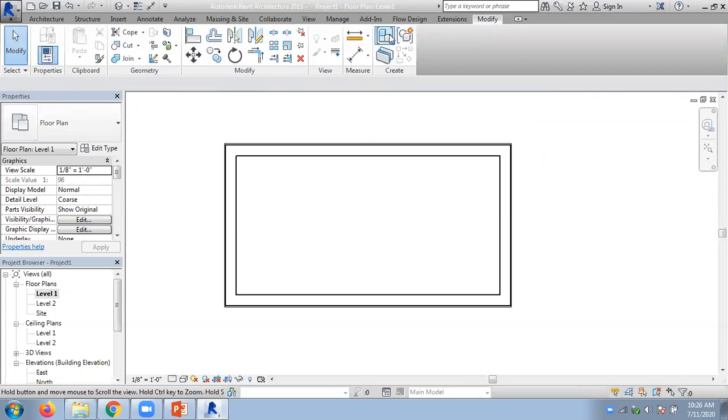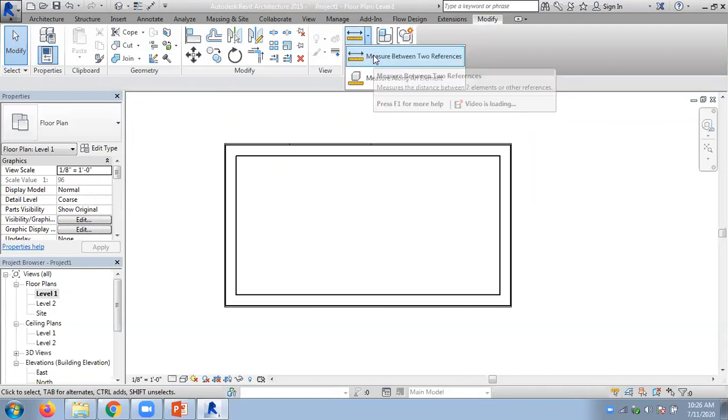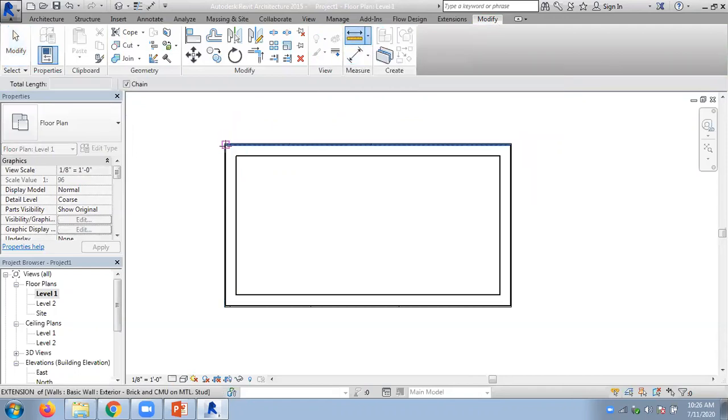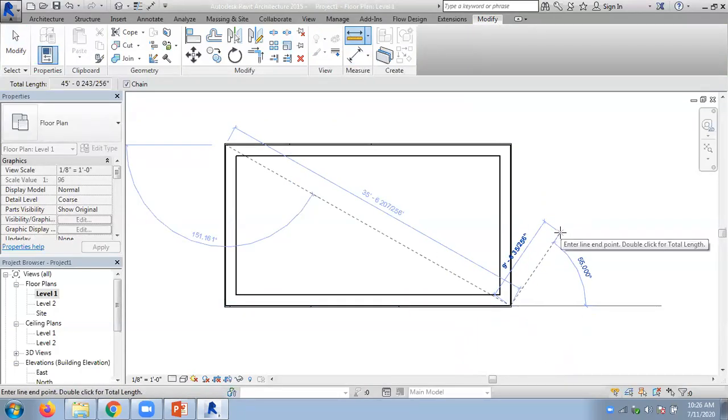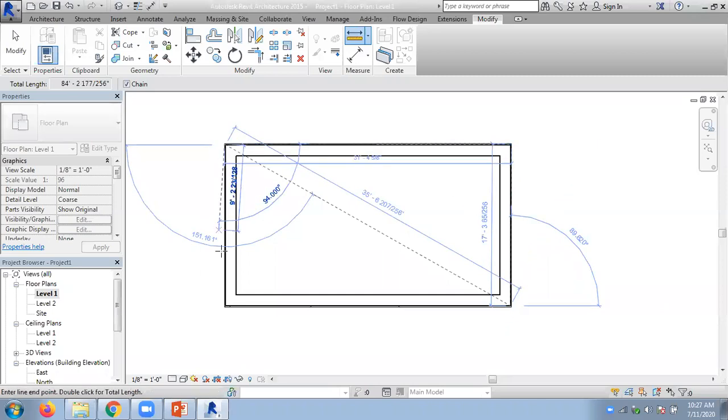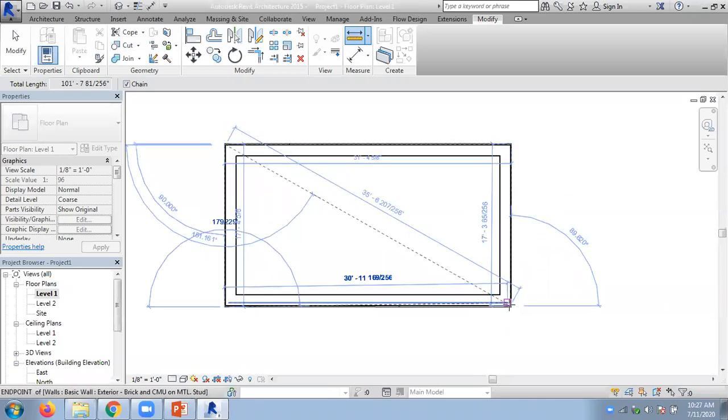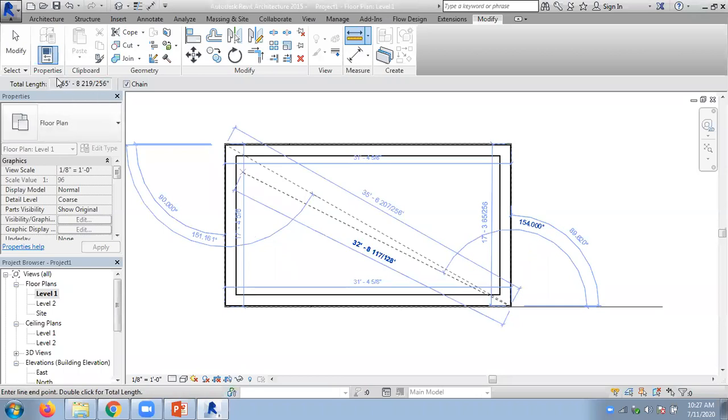Now we have these tools. Measure between two references. Now I'm going to modify that, and we have measure between two references. So we can select this point and this point and measure. It shows the diagonal length. So if you want to recheck your drawings, use these methods. Now it's still working. If you want, you can go through all these corners and get the total length. The total value is mentioned here.